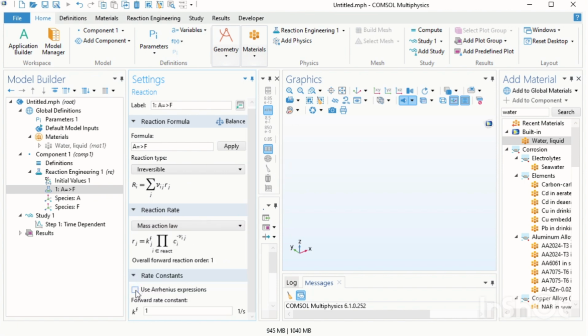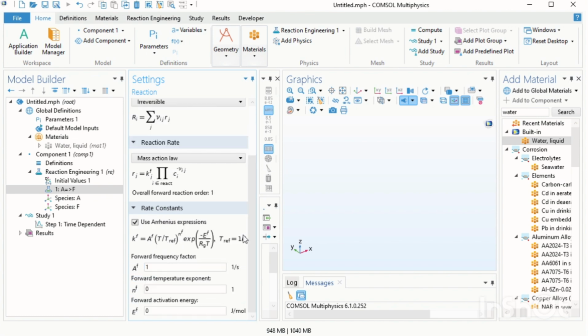By selecting the checkbox here, you are able to adjust the parameters related to the Arrhenius equation. For example, the frequency factor based on our study is 10, and the activation energy.